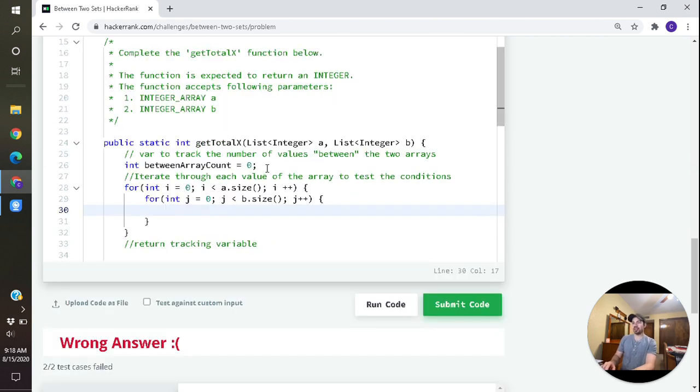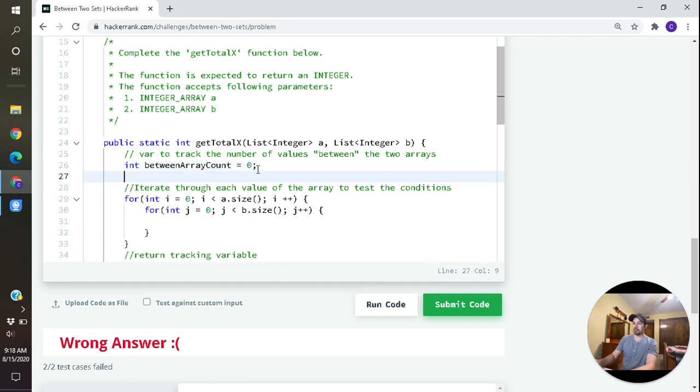Alright, let's see how this goes. I have a couple of ideas. So what we could do is this just goes through and tests each value against the value of x that we're testing.